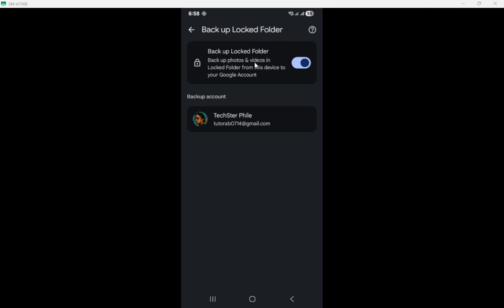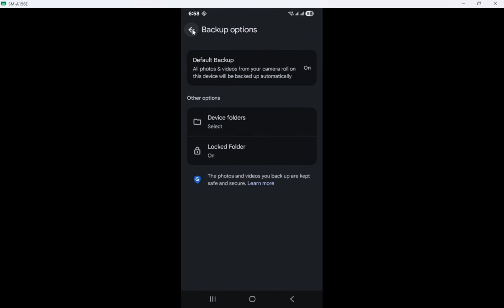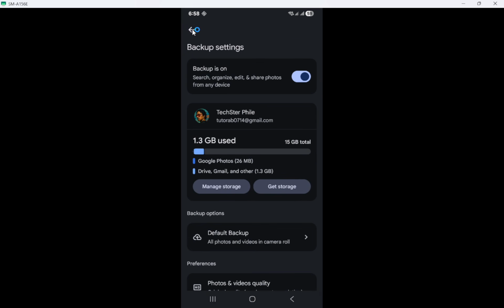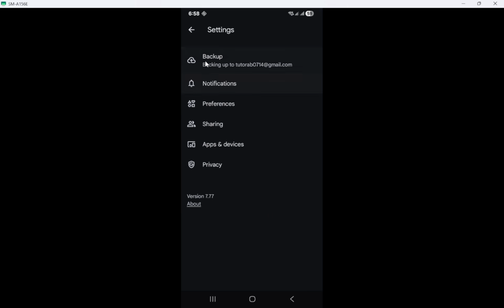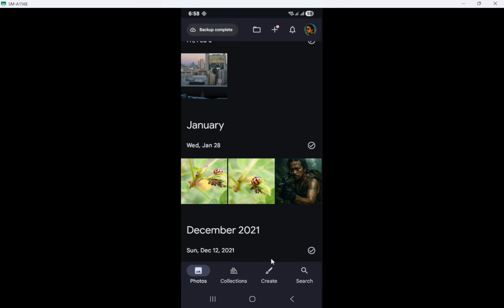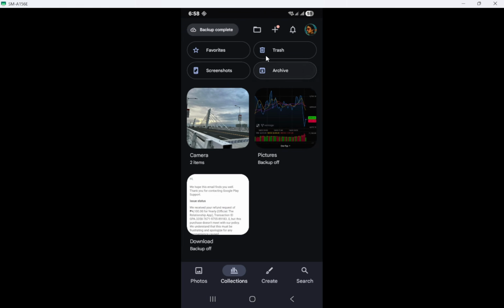If you don't want to back up everything in the locked folder and prefer to choose specific items, you can trigger a manual backup for only what you need. Open Google Photos, then navigate to Collections and select Locked. Press and hold on the photos or videos you want to include, and when you see the selection appear, tap the backup option, often shown as a cloud icon. This gives you precise control without turning on backup for the entire folder.